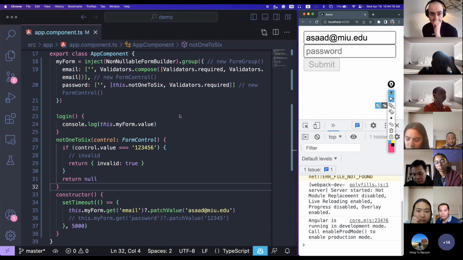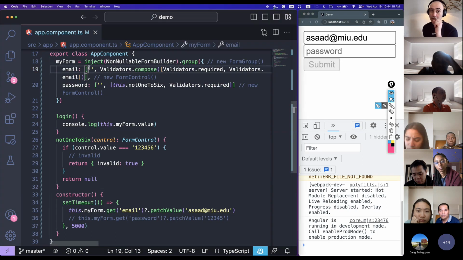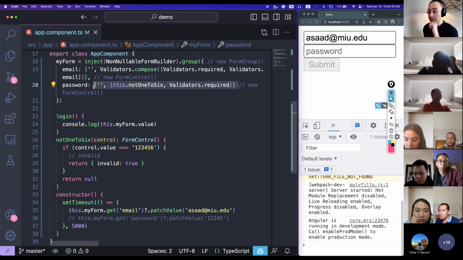What other thing? Yeah. So the first parameter is the default value. The second parameter is a list of synchronous validators. Now the third value that this array can accept is asynchronous validators. And an asynchronous validator is basically a validator that doesn't give you a decision now. It's going to give you a decision later in the future.